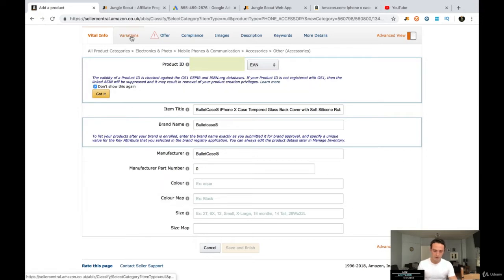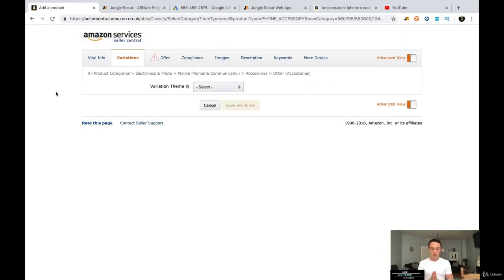Now we're going to go over to variations. You only need to do variations if you are doing a product that does have variations, or in the future you plan on bringing in more variations. Reason being is you can pick one of your variations now, so size, different sizes or colors, etc. You can pick one, and then later on you can come back to the same listing and add different variations, and we'll stick on the same listing.